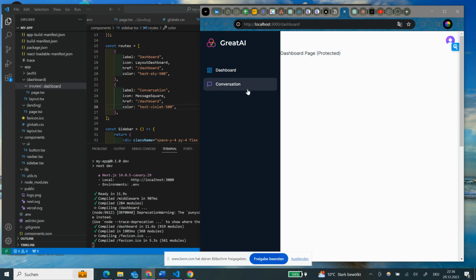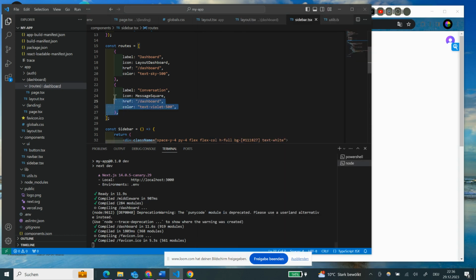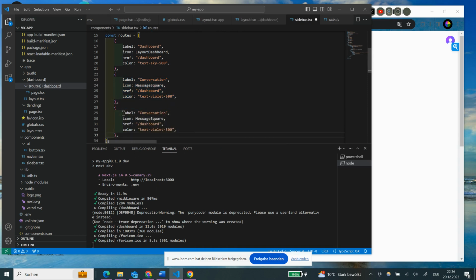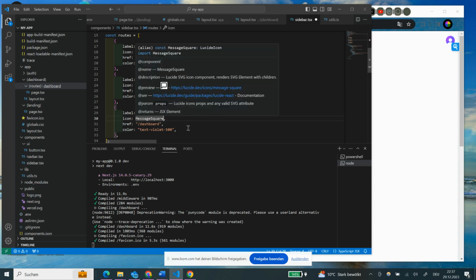Now let's copy this again, and for the third route, let's write. Okay, so he wants to have a third one, so we do again like this, and then we copy again. Image generation. So now we have image generation. And let's give this an image icon from Lucide React.